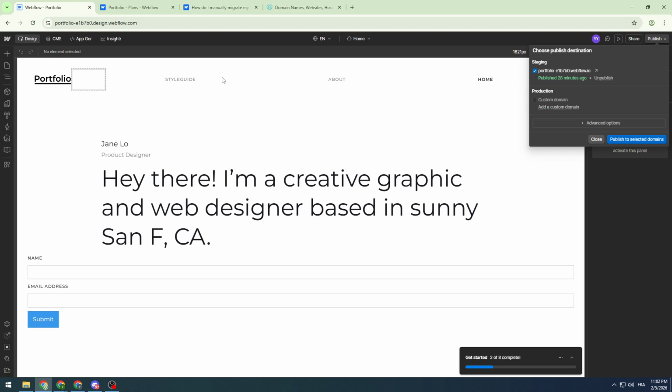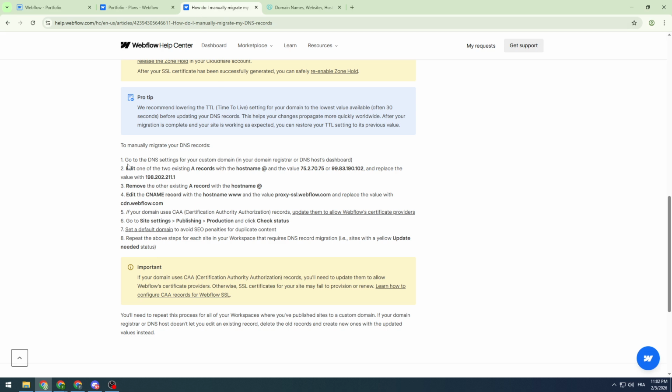Now, the requirement to add the custom domain is to add DNS records. And this is what you have to do. So go to the DNS settings for your custom domain in your domain registrar or DNS host dashboard. So in here, edit one of the two existing A records with hostname @ and the value, this one or that one, and replace the value with this IP. Then remove the other existing A record with the hostname @ and edit the CNAME record with the hostname www and the value proxyssl.webflow.com and replace the value with cdn.webflow.com.